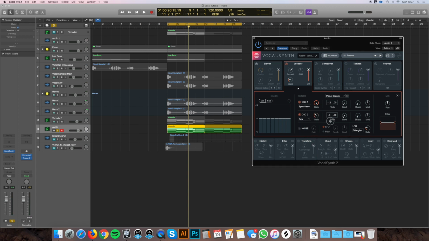And then you can turn down the pitch by 5. I mean, it all depends on the song, obviously, and what harmonies you want. And then you just shape it a little bit. Already sounding a little bit better.